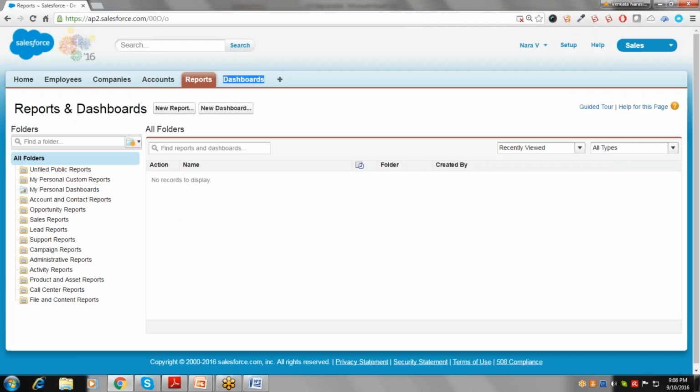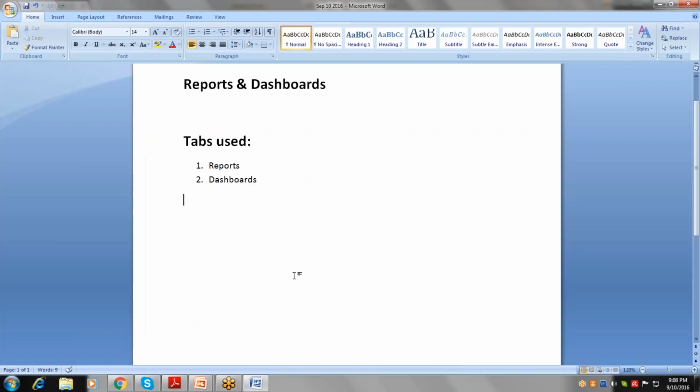Before creating the report, what are the things you have to keep in mind? Once you get the requirement from the customer, you should understand what object we are going to use in the report.